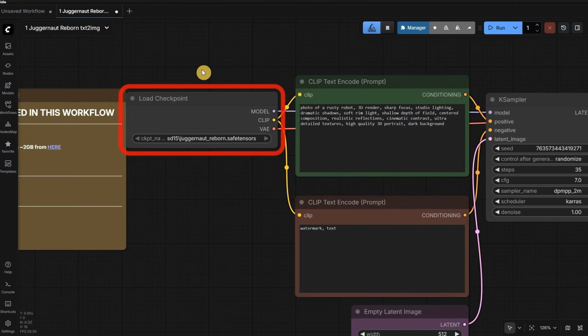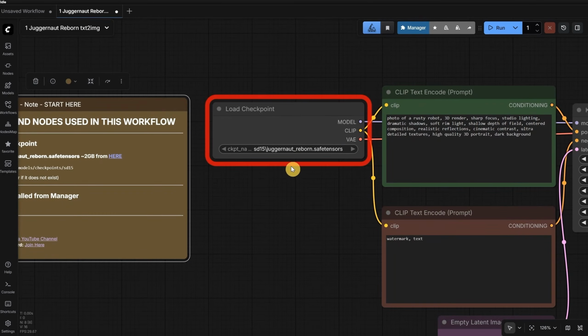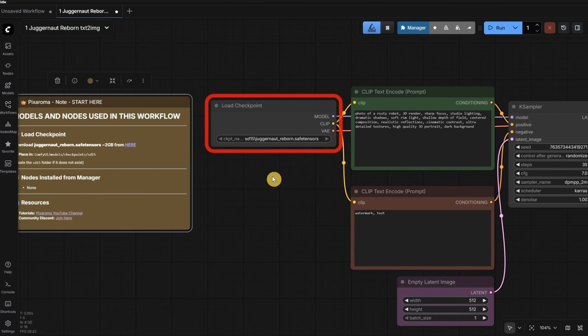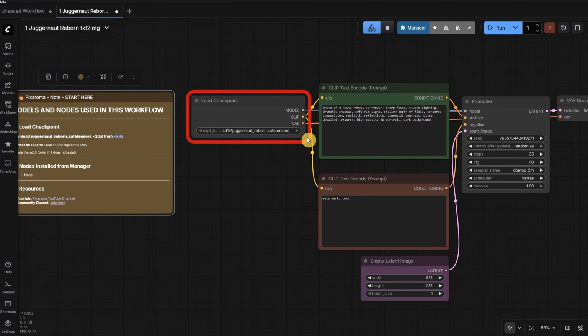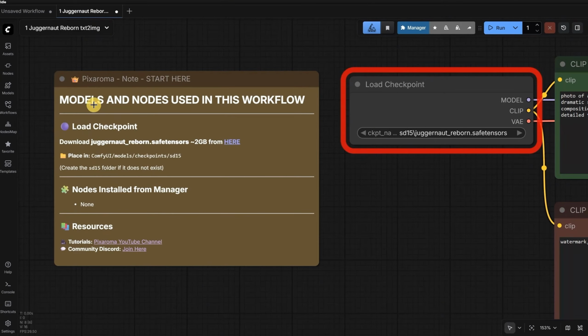In this node called Load Checkpoint, the checkpoint is just a model file, the brain we talked about. Even if I click here, I cannot select anything because it is not in the list. That means the model is not downloaded yet, or it is downloaded but placed in the wrong folder. Since I did not download any models yet, it is clear I do not have it. That is why when I share a workflow with you, I include a note that tells you exactly what you need to download for the workflow to work.